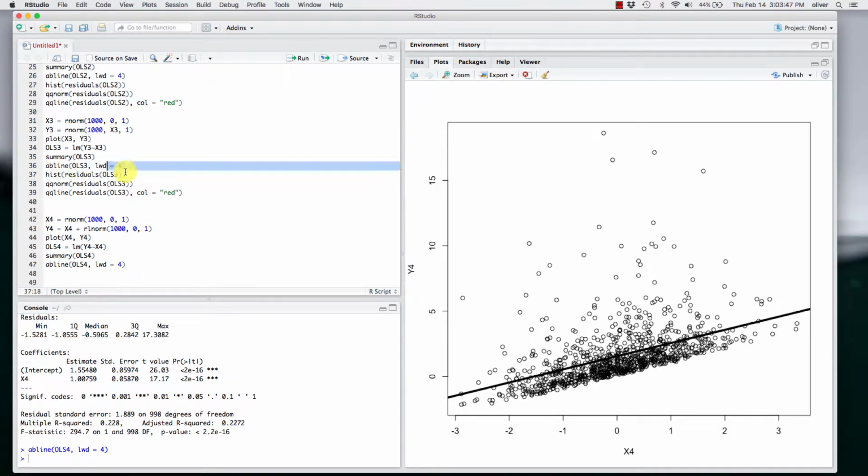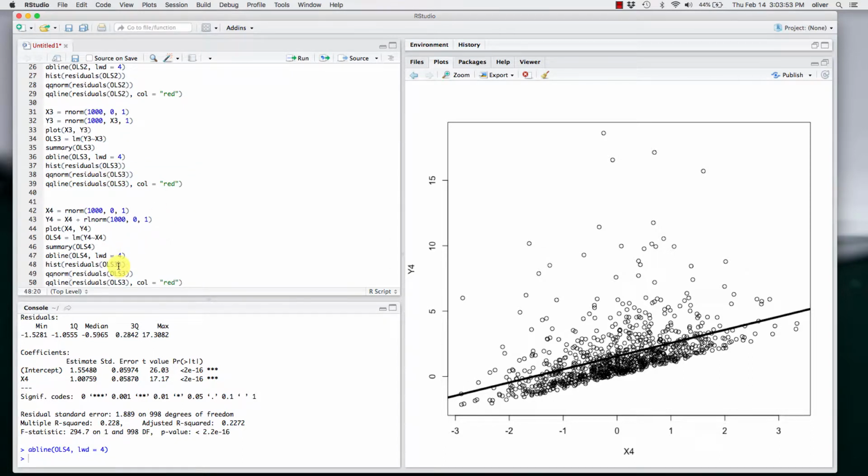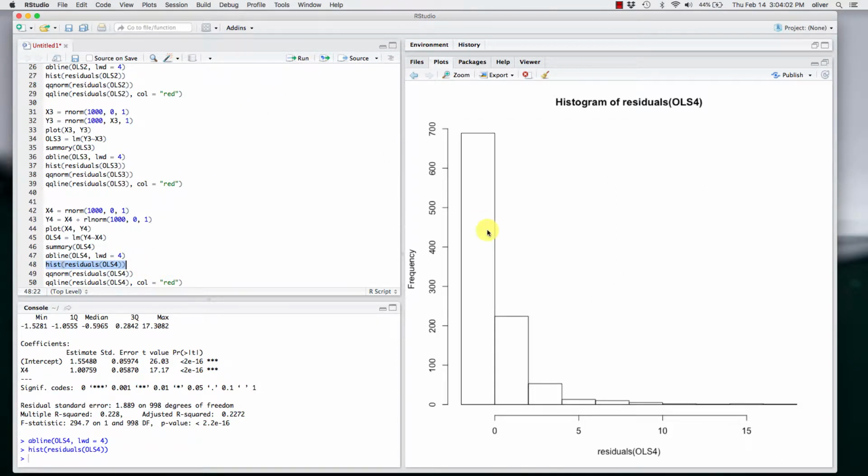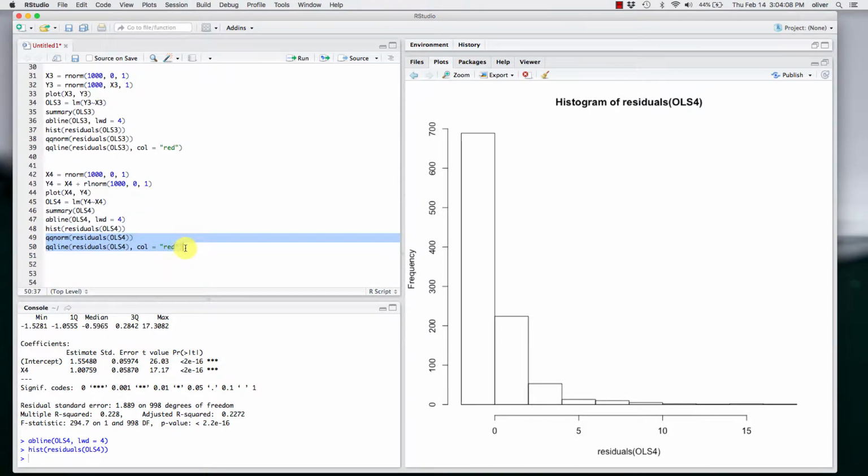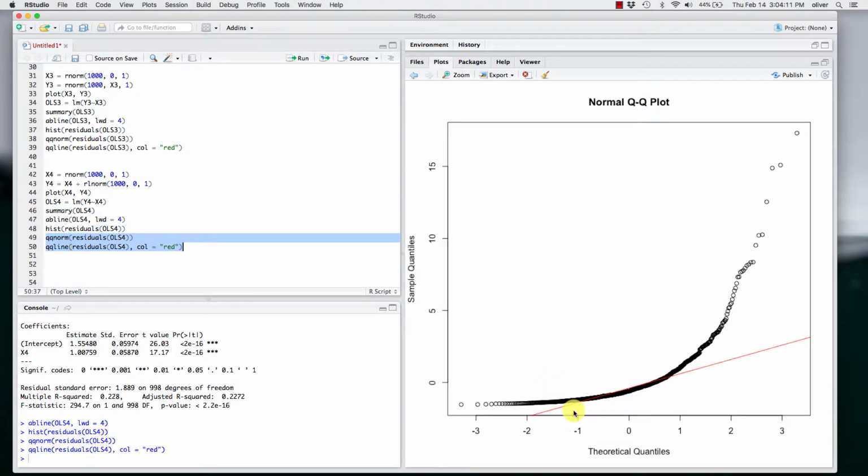So if we run our residuals now, we do a histogram of the residuals, right? Not a normal distribution at all, very much lopsided to one side. And we do our QQ norm plots, and you can see all the points should be on this line, but they're not.